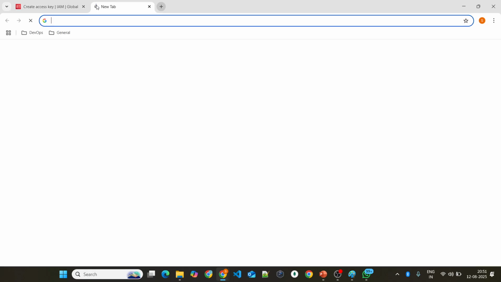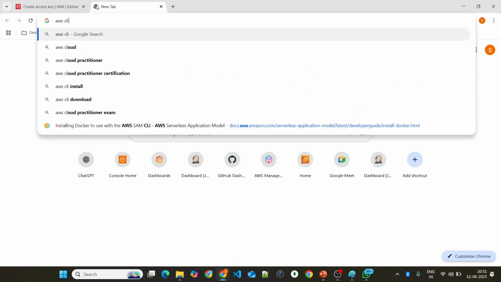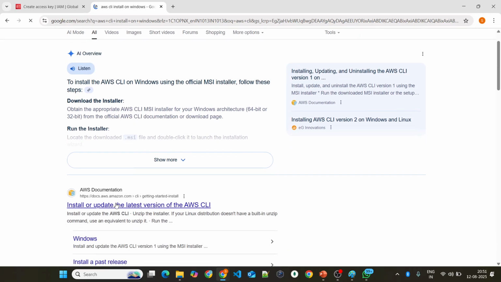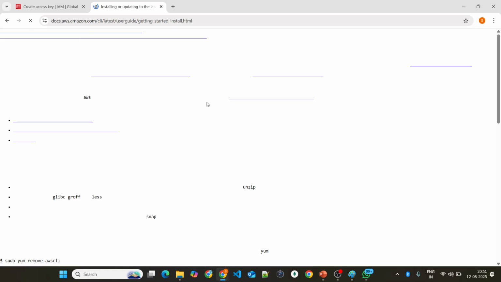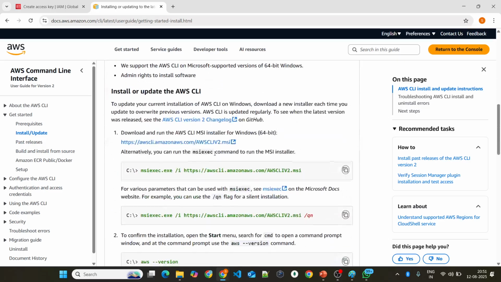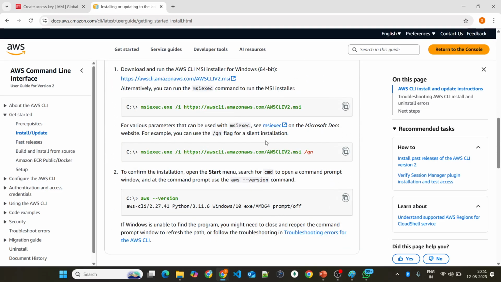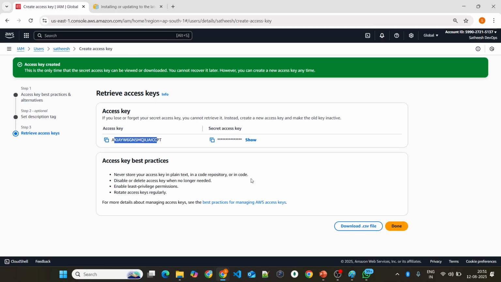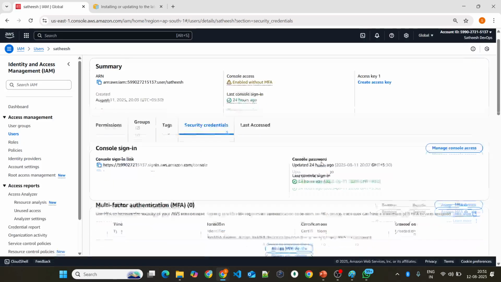You can search on the internet for how to install AWS CLI on Windows or other systems. You will get general installation steps, and the AWS documentation is available for you. For Linux or Windows, whatever it is, you just download some plugins or MSI packages and do the installation. After that, you type some AWS CLI commands, and if you run aws configure, it will ask you for this access key and secret access key. That's it about this.